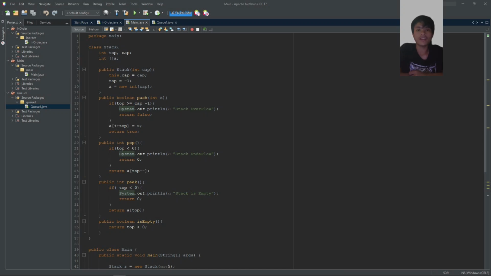After that, we create our pop method. If top is less than 0, print stack underflow and return 0. Pop means to remove the top element or last element of our stack. Then return a[top--].